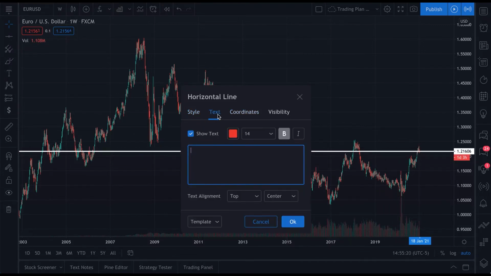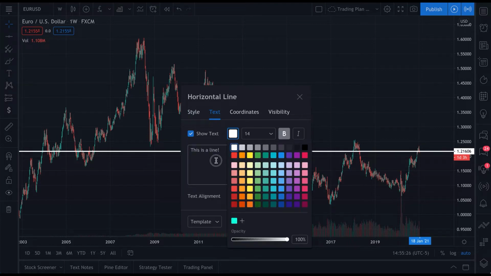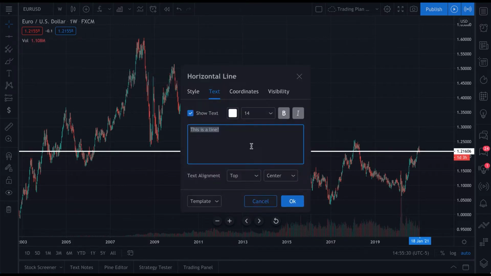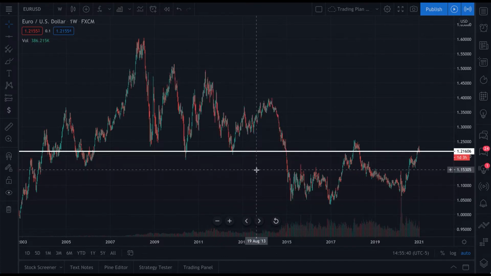And if we click text, we can even write, this is a line. And why don't we do white as well here, italics? Okay, this is a line. It's hard to see. So why don't we actually move the text alignment there to the bottom? It's that easy. Okay, let's remove that text though for now, because this horizontal line is fantastic for what we're about to show you.